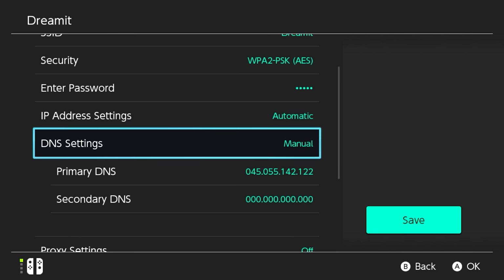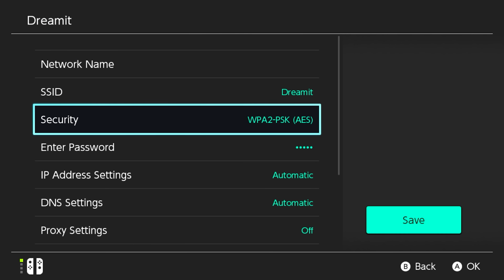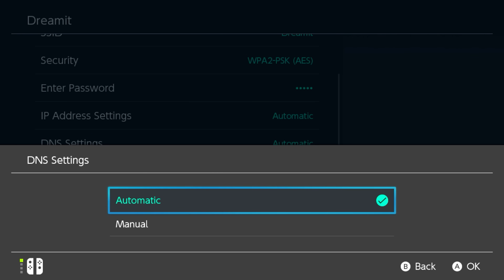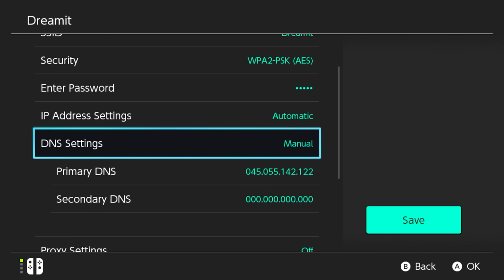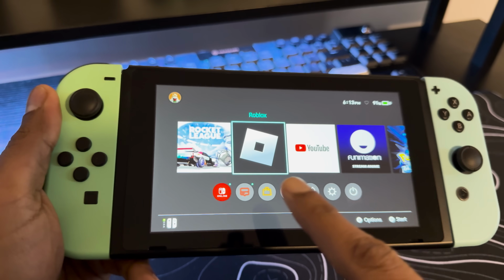One quick tip is after you've done using Roblox, you can just switch your DNS back to automatic to use other online applications. And whenever you do want to use Roblox again, you can always switch it back to manual and the DNS number will still be saved on your Nintendo Switch. So that's pretty much how to get Roblox on your Nintendo Switch.